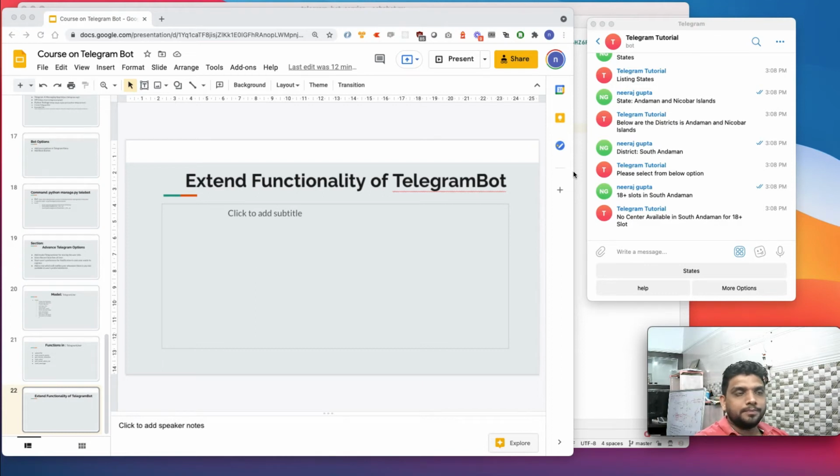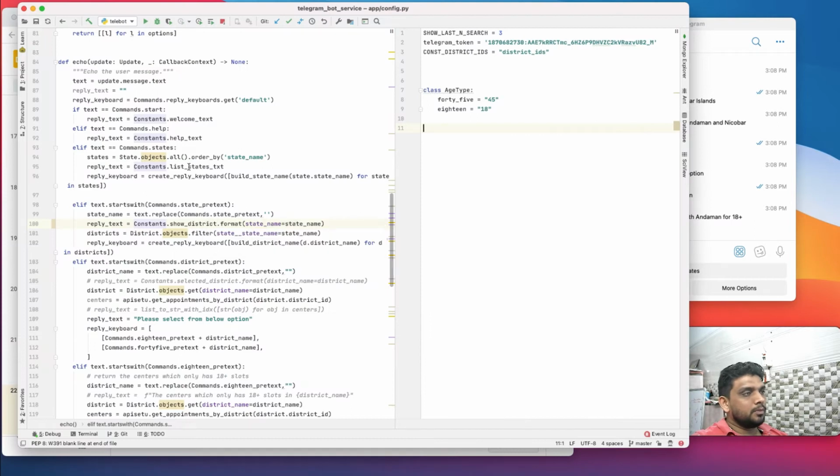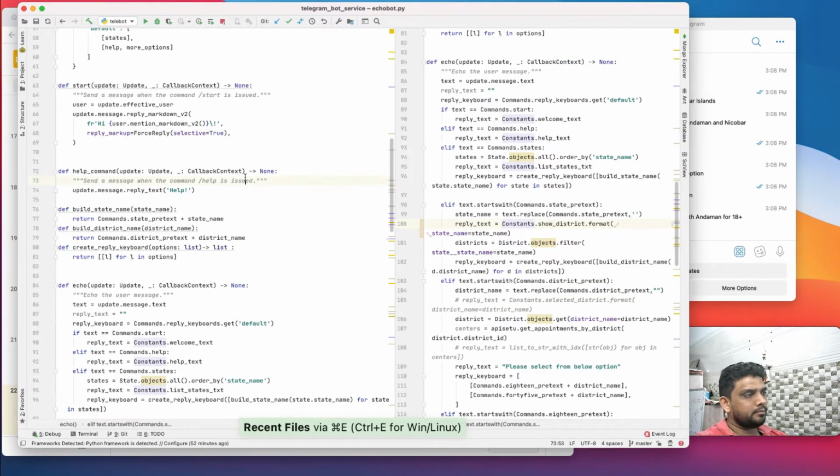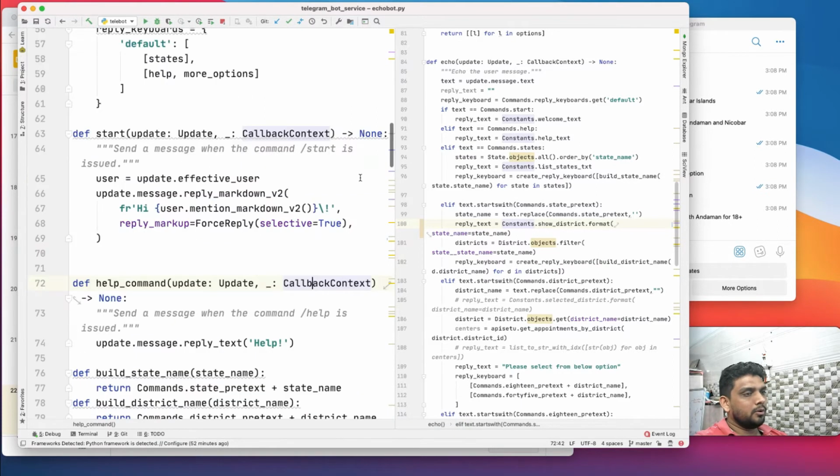Hello, welcome. So now since we have already implemented all the functionality in Telegram user, let's implement all those functionality to Telegram bot as well. So let me just open the screen. We are at our echo.file. So this is our echo.file.